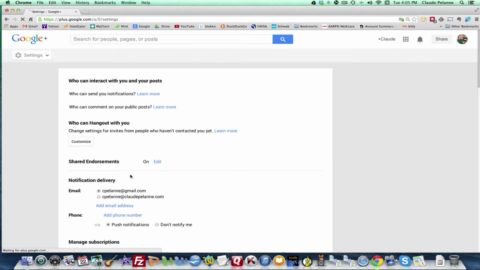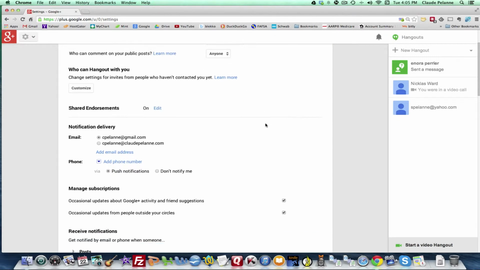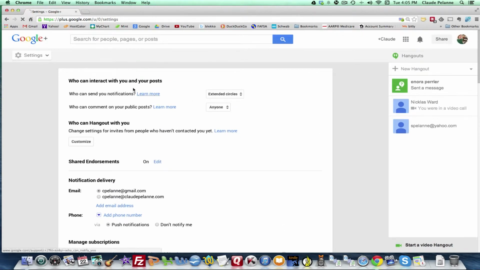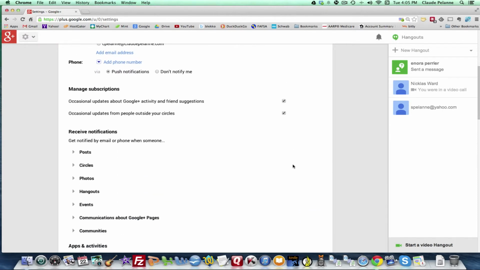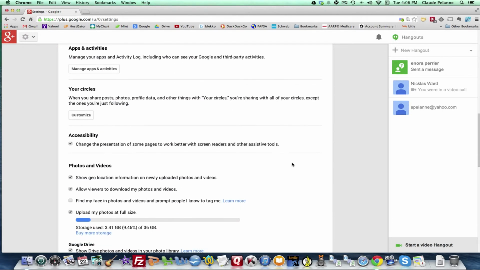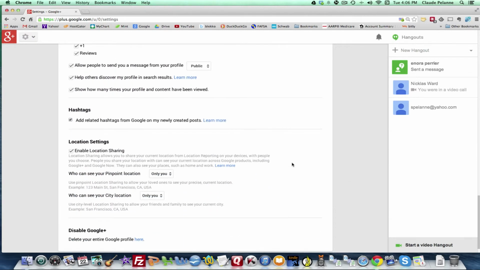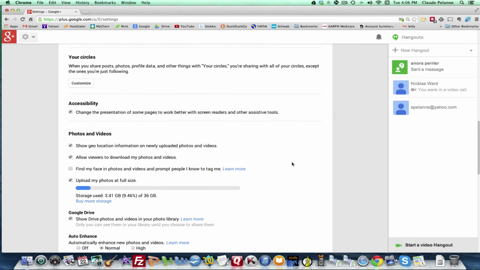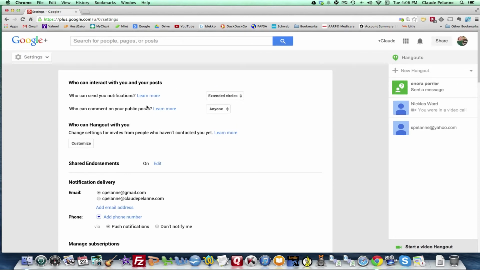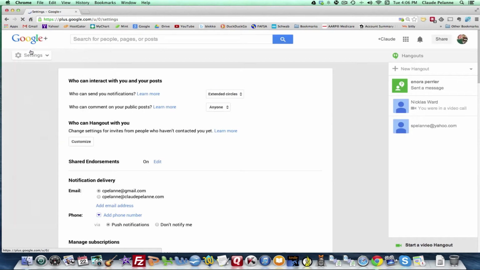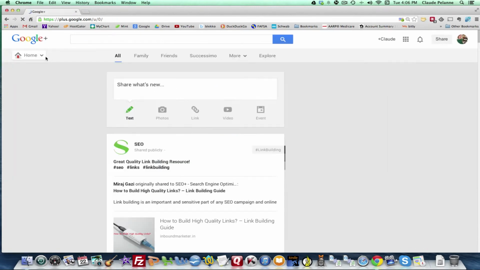Settings. Settings is where you want to come and set up the parameters of privacy and who can share. You want to read these, and we're going to go through these, but this is where you basically set up the framework of how your Google Plus account is going to operate. So that's it. So now, let's go back to the home page.